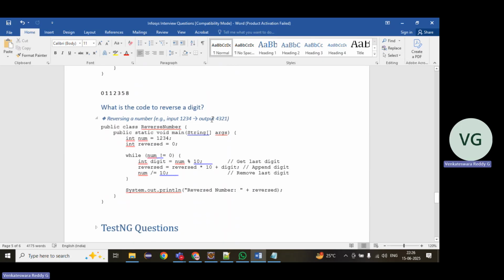One more, this is also a mostly asked question. How will you reverse an integer number? Suppose 1, 2, 3, 4, I want the output 4, 3, 2, 1. If you convert it to a string, it is very simple. But in an interview, they will ask without using any predefined functions or methods.